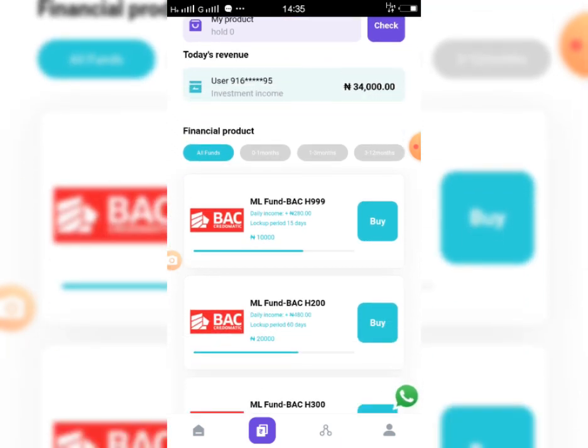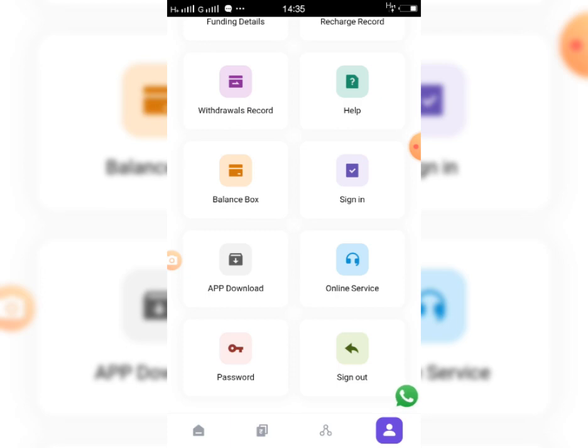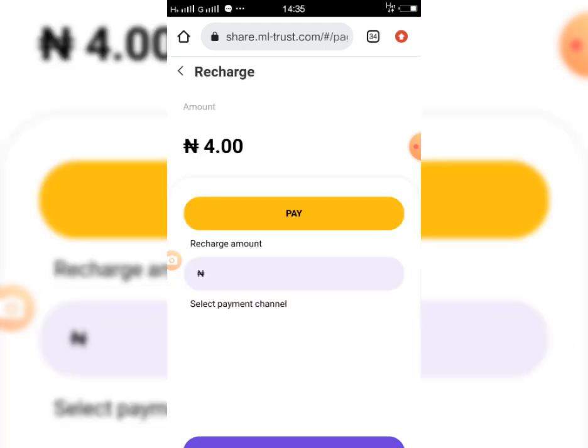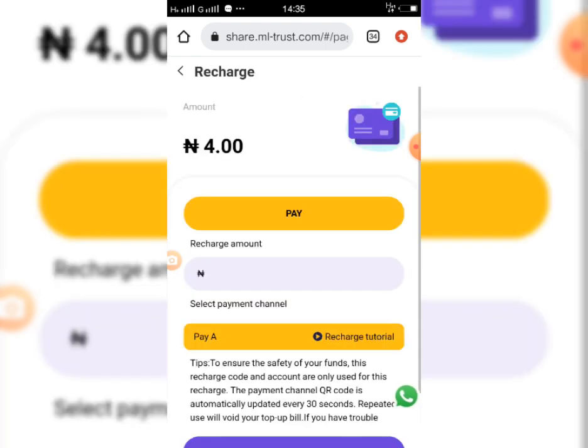I'll show us how to deposit first. When you want to deposit, you come to this icon that looks like a human being here, on the right. When you come here, you see recharge and withdraw. You click on recharge. Then you see the available prices I have here. I'll still come to that. I will tell you how to make money from this site even without depositing, but actually you have to deposit to make bigger earnings. I'll still show you how to do that.